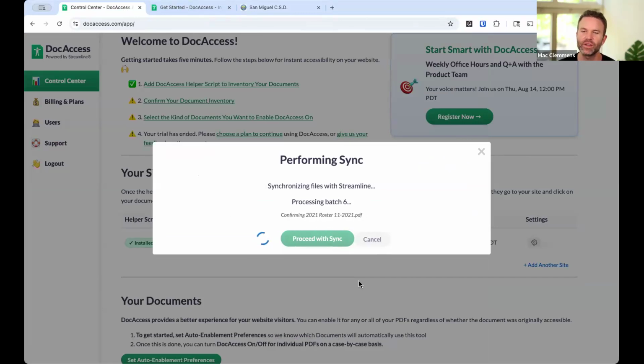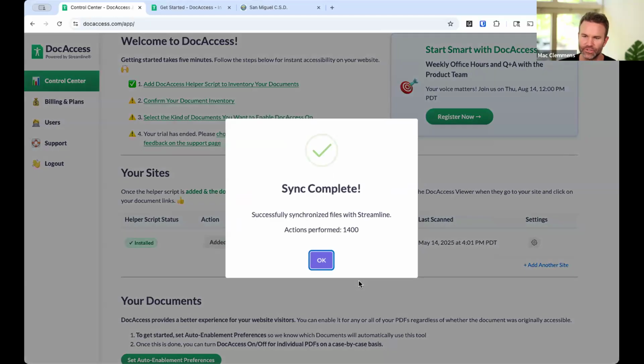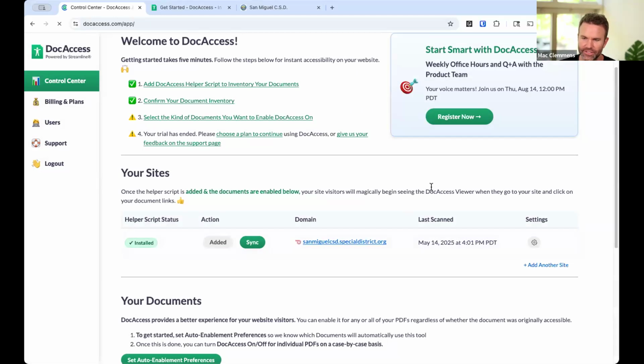And this is basically you're giving permission to all those files that maybe weren't linked on any page or were just sort of behind the scenes. And then it's going to go through and make sure that all of this is synchronized with your DocAccess site. All right, so it just synced 1,400 files.